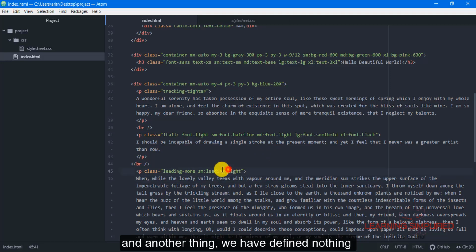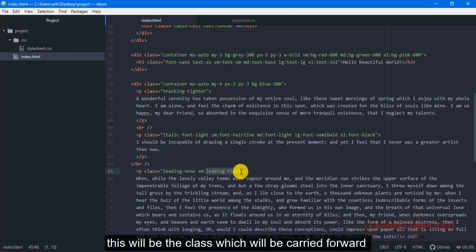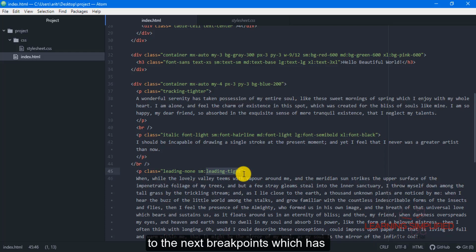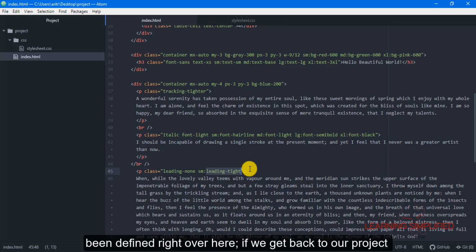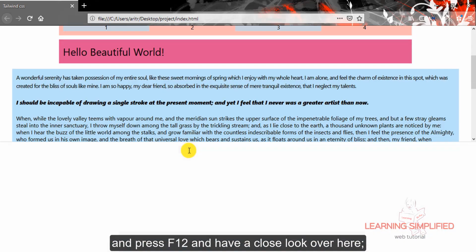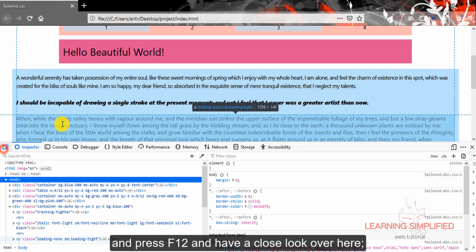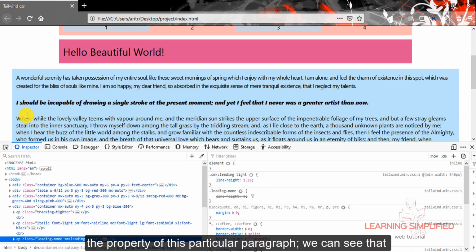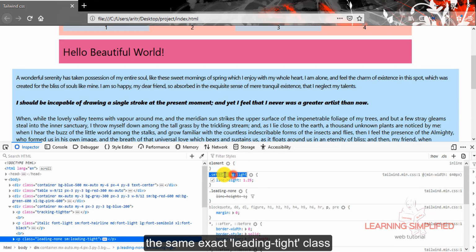And another thing, we have defined nothing for the respective breakpoints over here. So this will be the class which will be carried forward to the next breakpoints which haven't been defined right over here. If we get back to our project and press F12 and have a close look at the property of this particular paragraph, we can see that the same exact leading tight class, along with its line height of 1.25, is being used right over here.